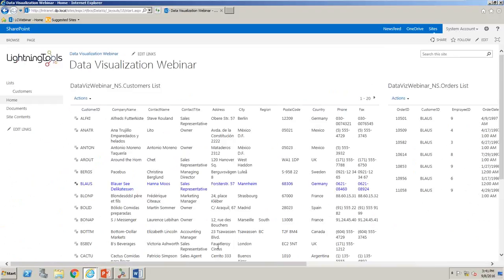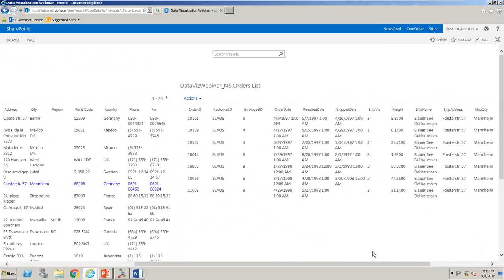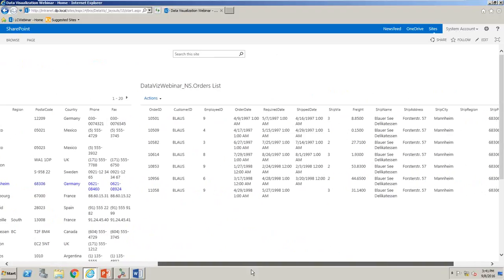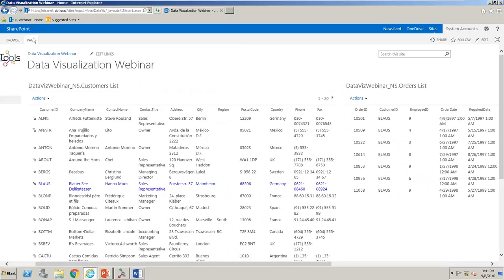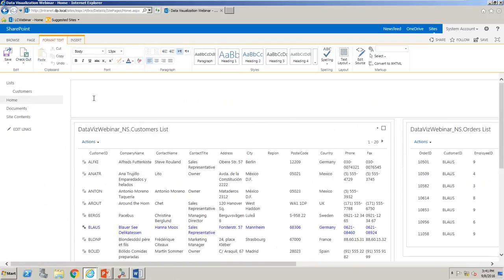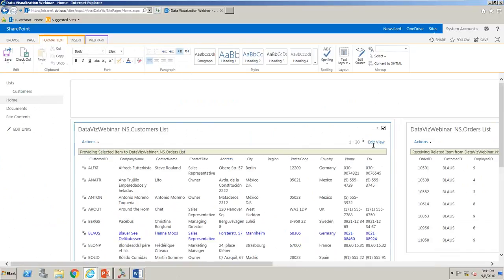Okay, so we've got that join, and we could daisy chain that again if we wanted to maybe show the order details or show the product information and so on. So this leads on a little bit to the data viewer, because what about styling? Well, one of the things we can do is go through and edit the page here. We can choose edit web part, and that makes the edit view option available.